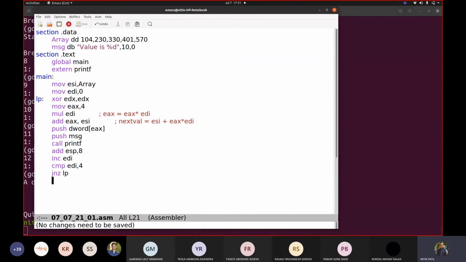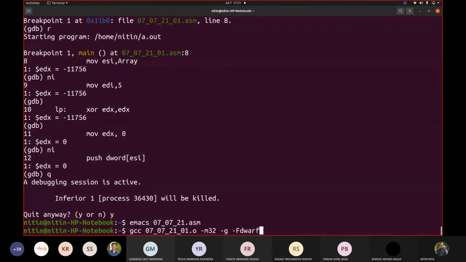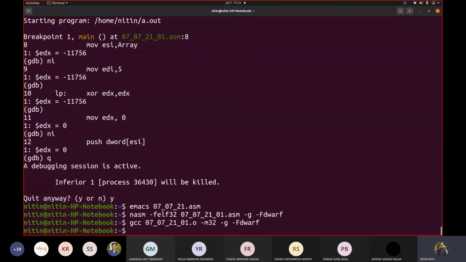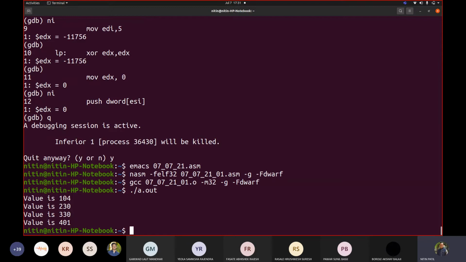Now let us try this code. NASM, GCC. Anyway, my target is to show you the translation part. Though you may not understand the instructions for a while, let us not worry much about that. So we could see only 5 values, correct? Sorry, we wanted to see 5 values. We could see only 4 values.